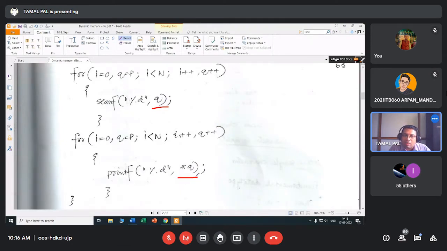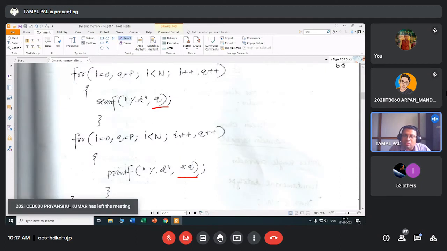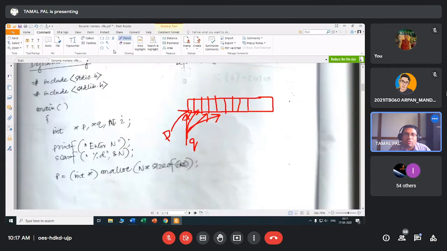And star q means the content of... no, it's not just content. It's the content at that address, that is held by q, or that is available inside. So you should never make this type of mistake. Don't get confused about why it is q and why it is star q. Okay, better erase that part. It's not required.